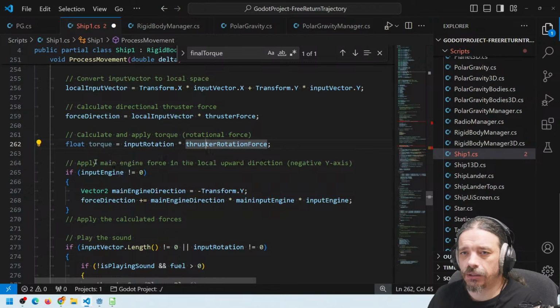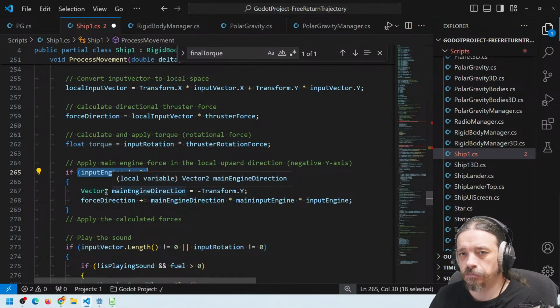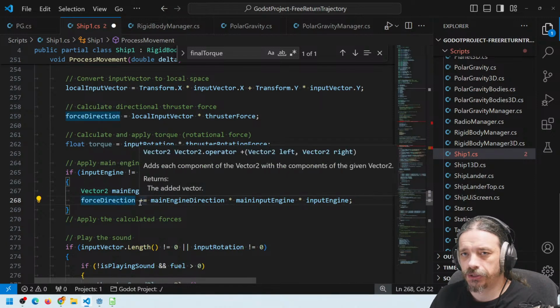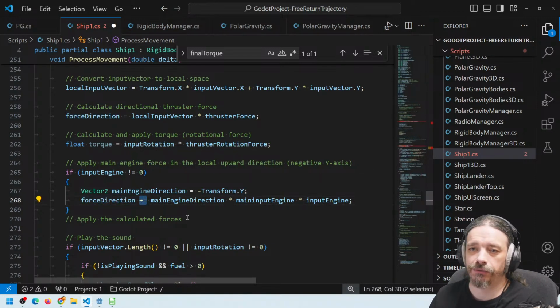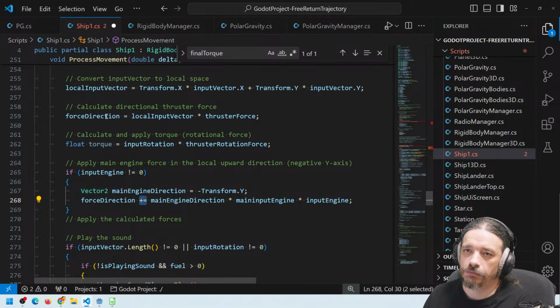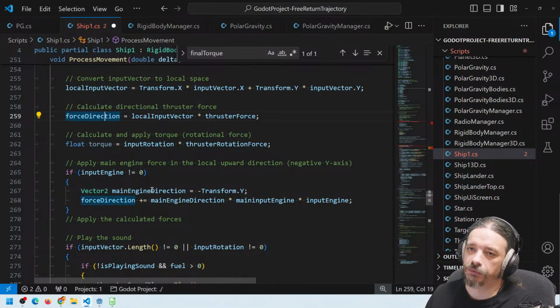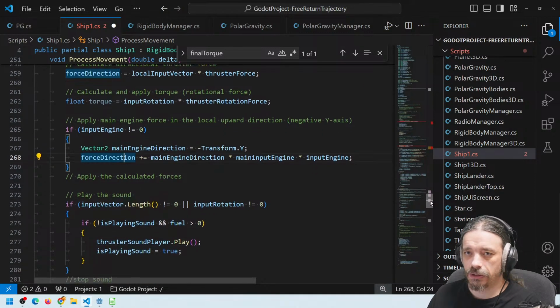After that, I will apply the main engine force to the local upwards direction. So if I'm clicking on the input of the main engine, I will increment the force direction. So I already have some force direction. If I press the main engine, I will have more force direction.